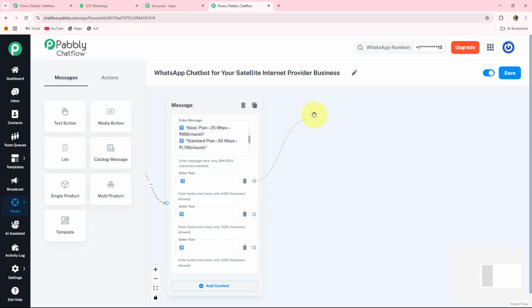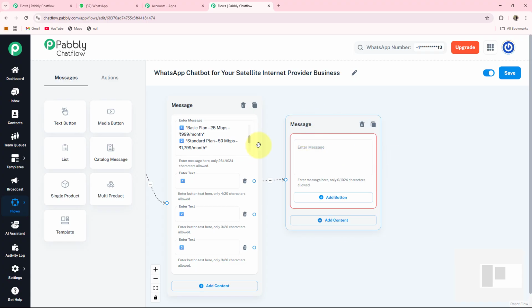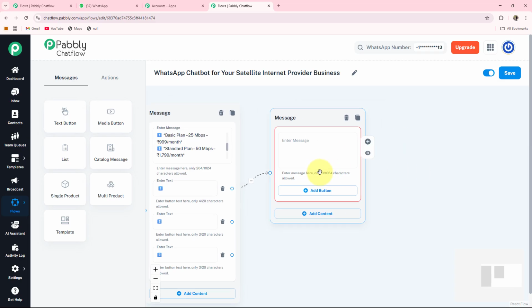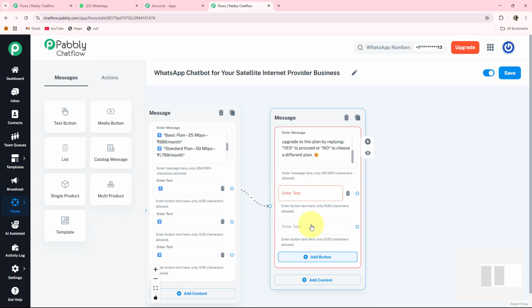For this, I am clicking on this circle, drag a line, choose content type as text plus button. It will provide me one enter message box where I can write some details about the basic plan upgradation. Here I write it. In this you can see I told my customer, please confirm if you want to upgrade to this plan by replying yes to proceed or no to choose a different plan. So for this I am providing them two buttons, that is yes and no.